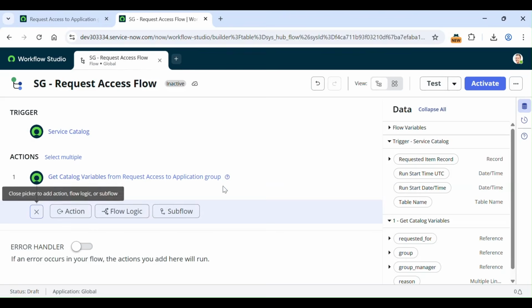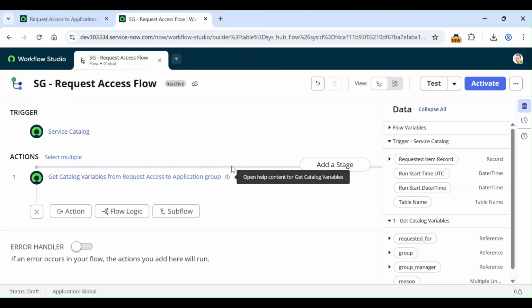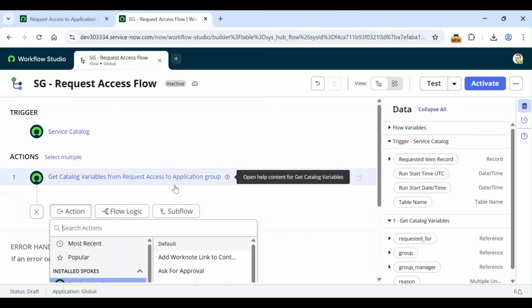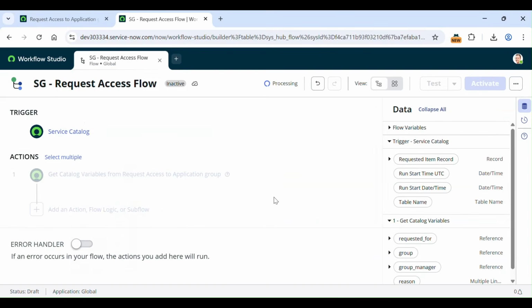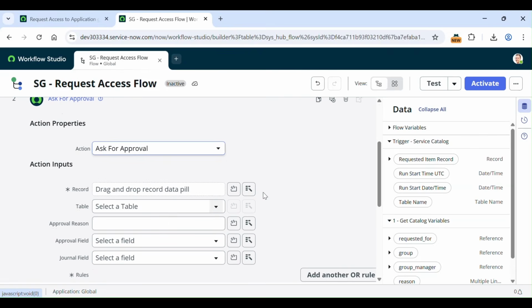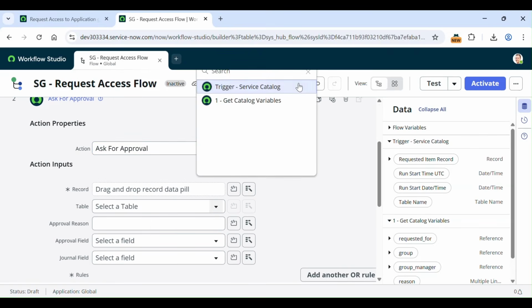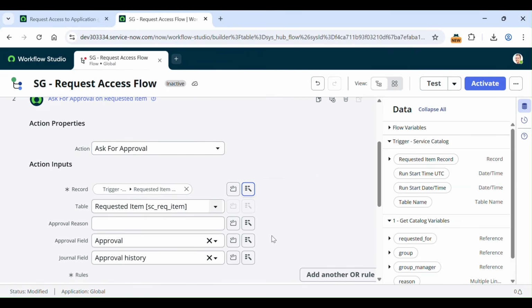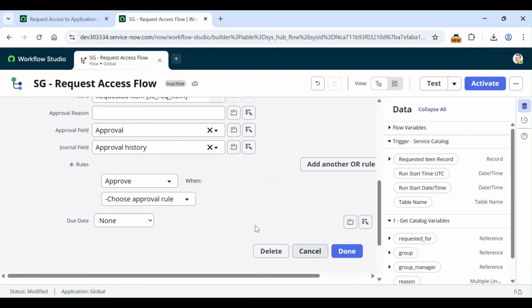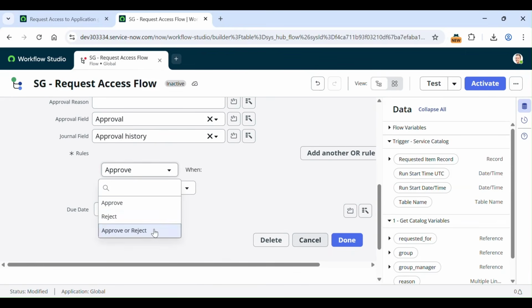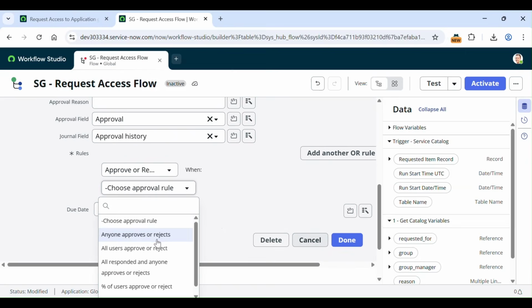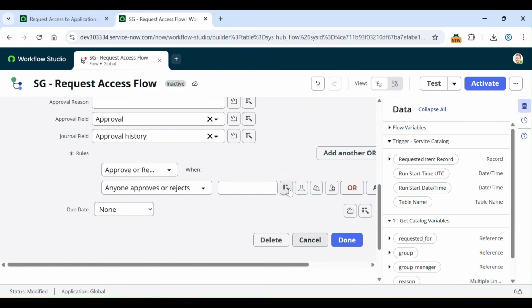And then the flow I have already discussed: it has to go to the group manager for the approval. So what we'll do is ask for approval in this step. The record will be this requested item only. The approval field and journal field are fine. This will be approve or reject. The approval rule is anyone approves or rejects.